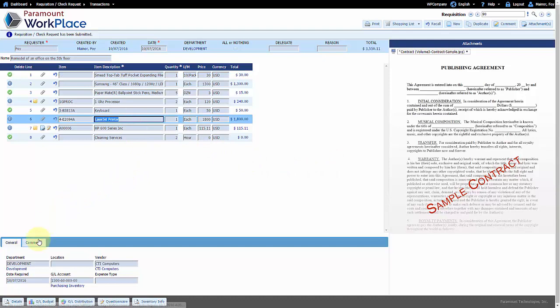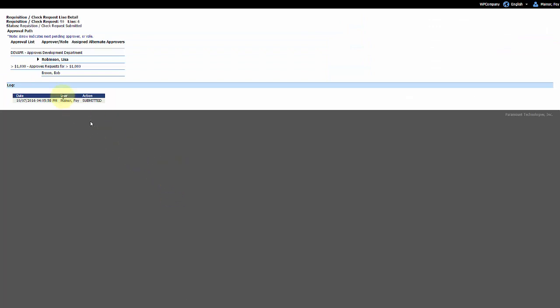You can actually view information about the requisition at this point by clicking on the details. The details will show you a status of the requisition and the approval path of the requisition. You can see that Lisa and Bob need to approve that particular requisition line. Again, there's unlimited levels of approval, so if there were more than the two approvers that I have here, you would see the entire list of approvals. The arrow and the bold print indicate the pending approver, which is who we're waiting on to approve this before it can move on through the process.